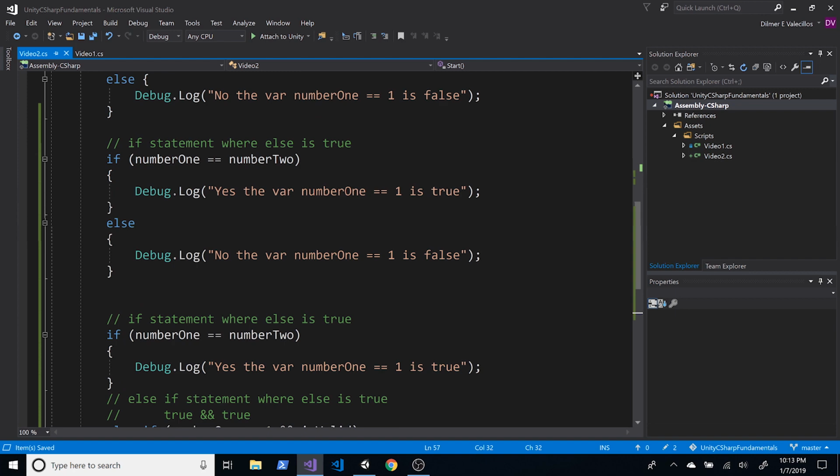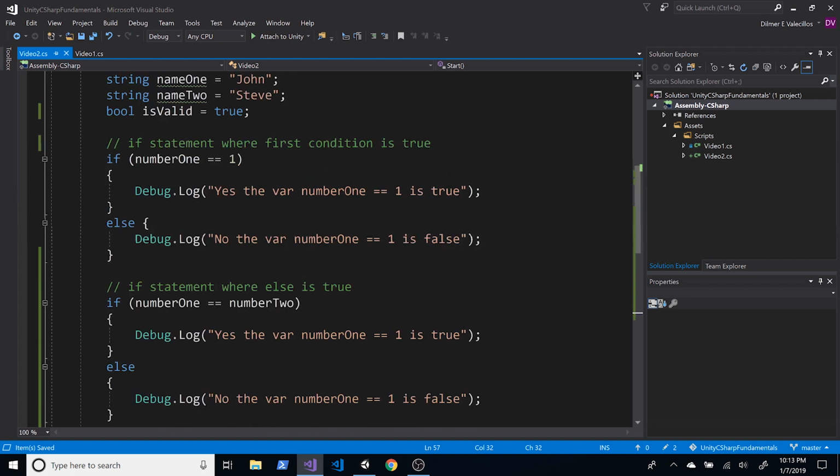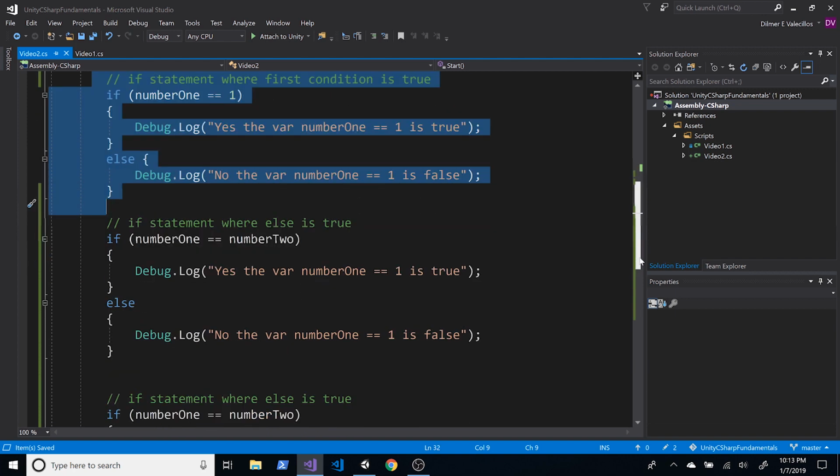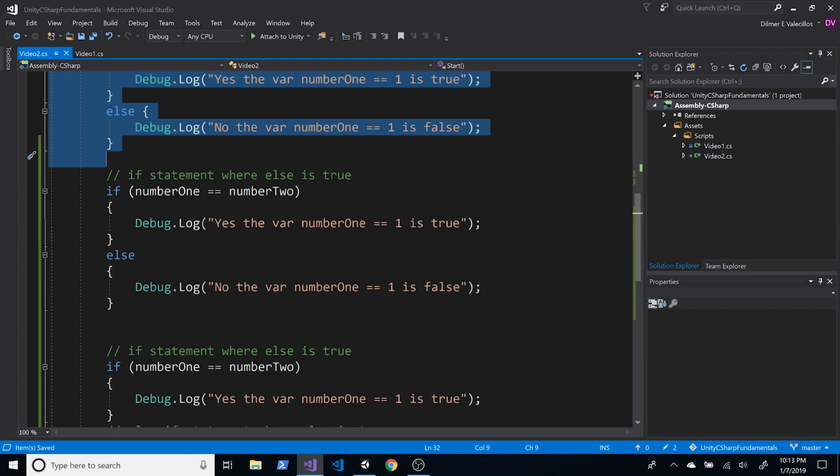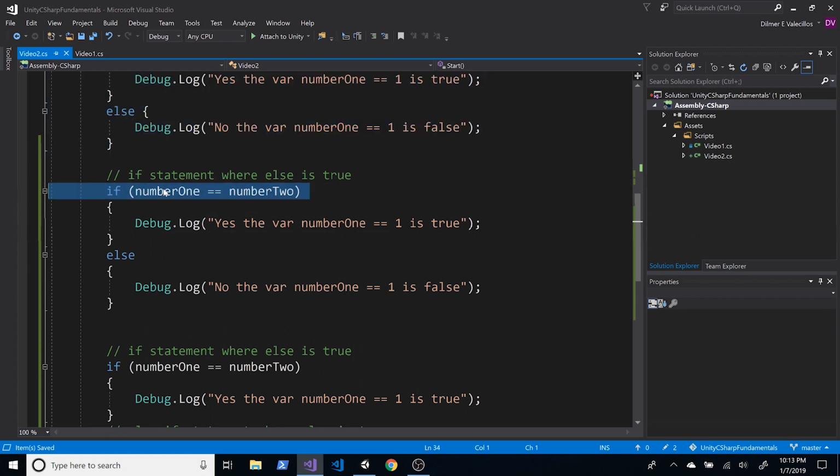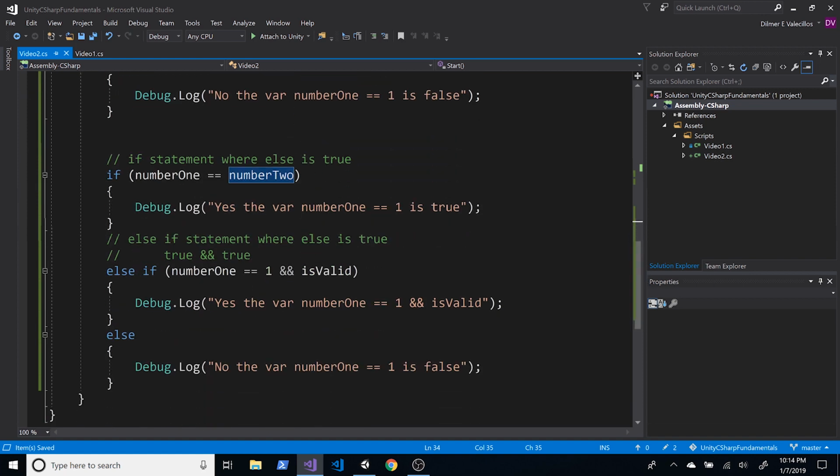Okay, so we checked a couple of things. We did an if statement with an else. We also did an if statement with an else, but having basically two variable checks. And we also introduced the else if.